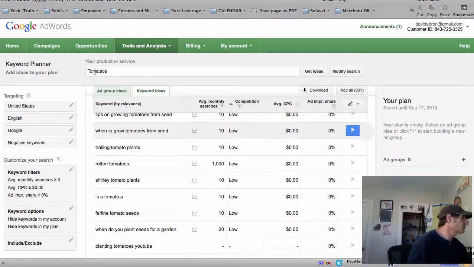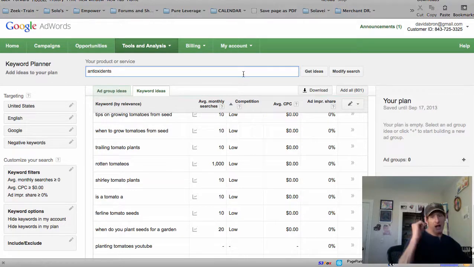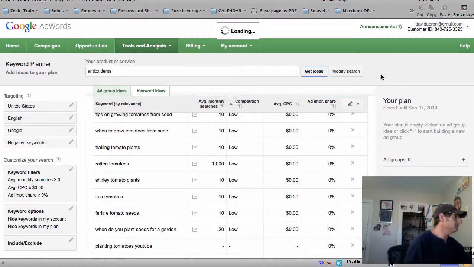All right, so let's try another one. A lot of us are into health and wellness, right? So, and I'm not sure if I wrote that right. Maybe I did. Okay, so antioxidants. I'm going to click Get Ideas. And with the word antioxidants, right, a lot of us are into health and wellness, and we write about health and wellness ideas. With the word antioxidants, let's see how that ranks keyword style.